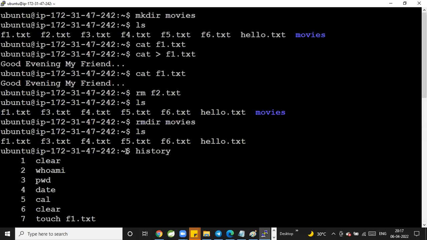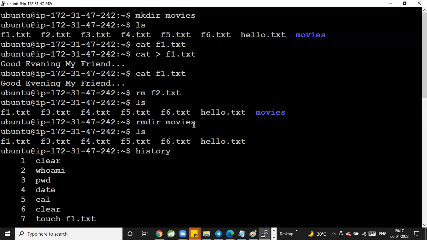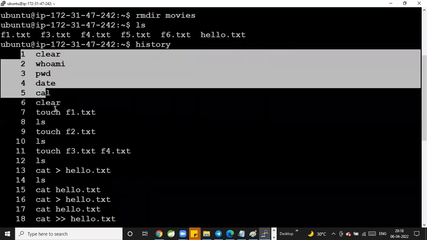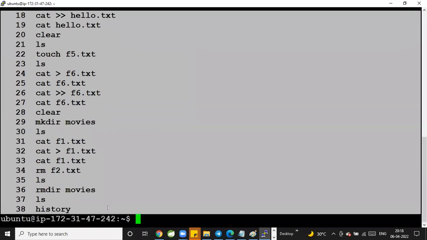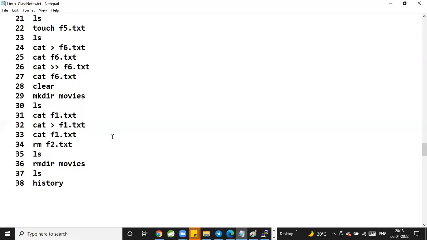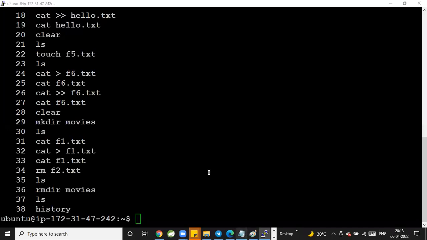If you just execute a command called history, then it will give you all the commands which we have executed. How did I copy this data? I have just selected it. That's it. You don't need to use Control C, guys. If you just select it, it is copied. You can directly paste it.